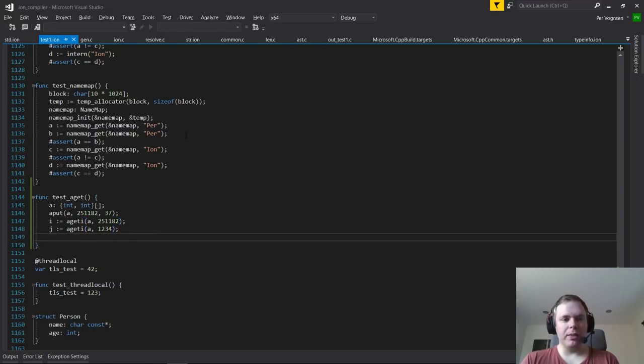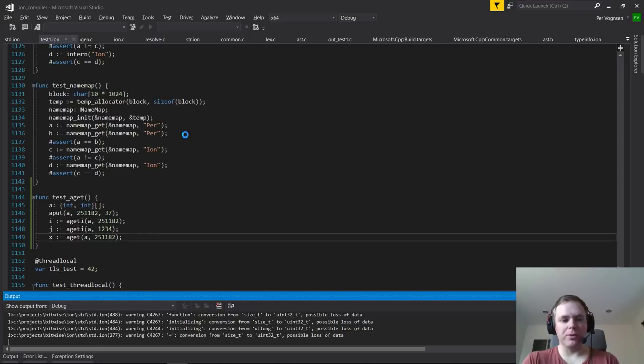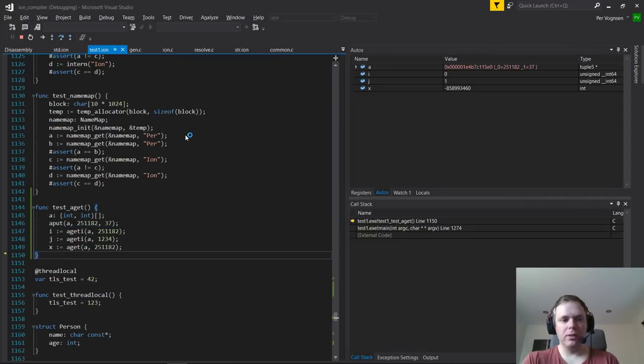But in addition, we can now just do a get, and this actually returns a value. So this one now has a polymorphic return value. It doesn't return an integer. It returns whatever the array element is. So you can see it gives me 37.